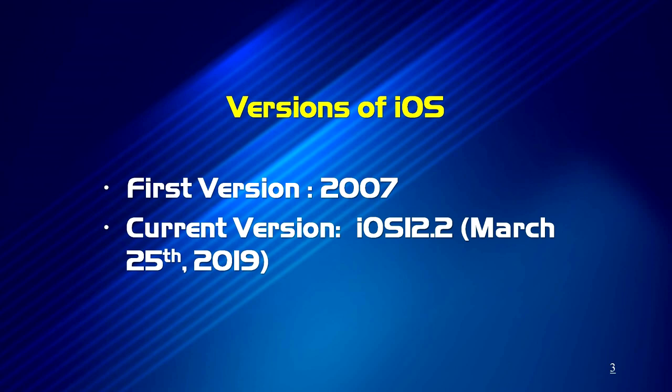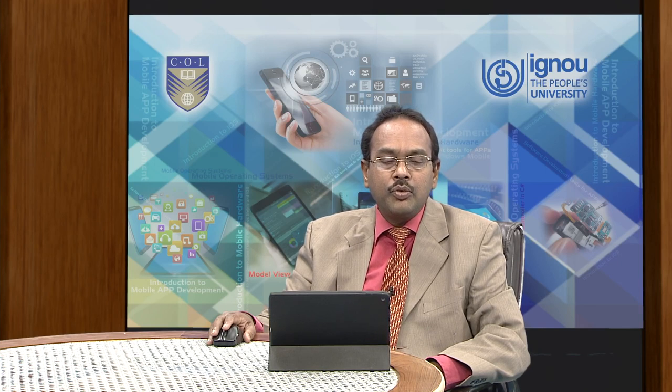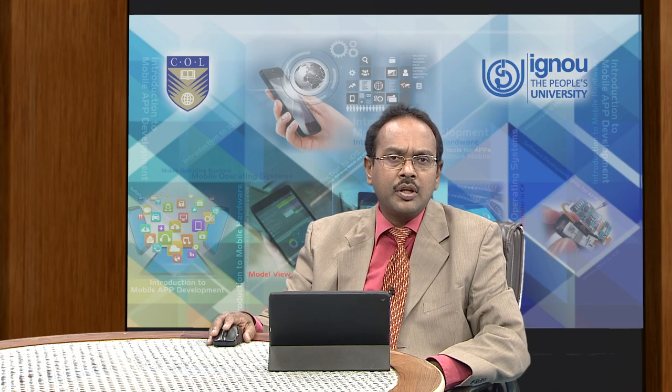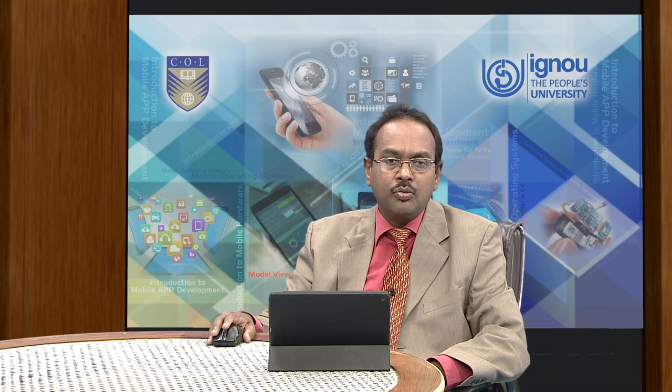iOS 12.2 is very powerful and it was released on March 25th, 2019. At present, iOS 12.4 is under beta testing and it may be released anytime from now onwards. So, the first version is from 2007 and the latest version is from 2019. So, in 12 years, we have iOS 12.2. On average, you can say that a new version is being released every year, and a large number of releases are also being made to the market every year. So, one can imagine to what extent it is powerful.